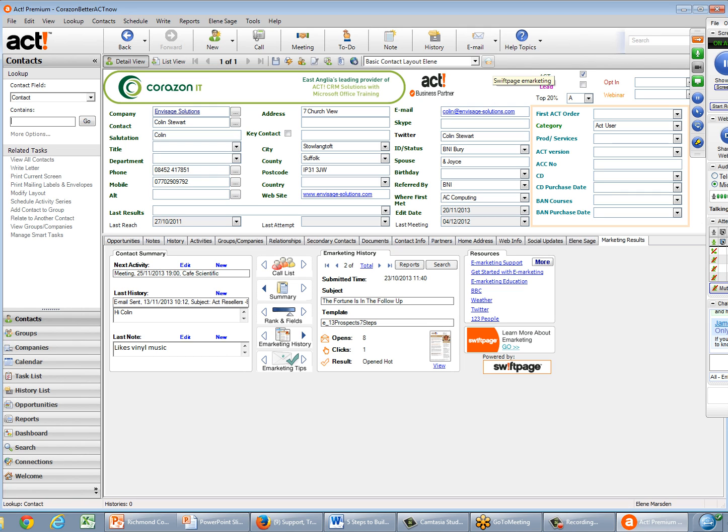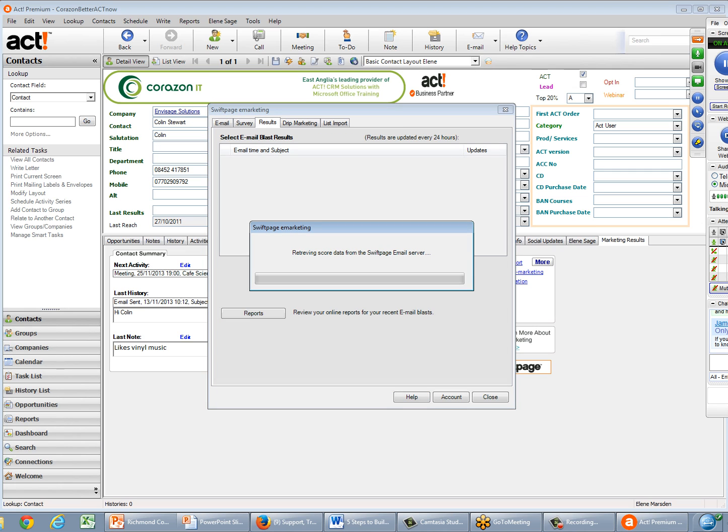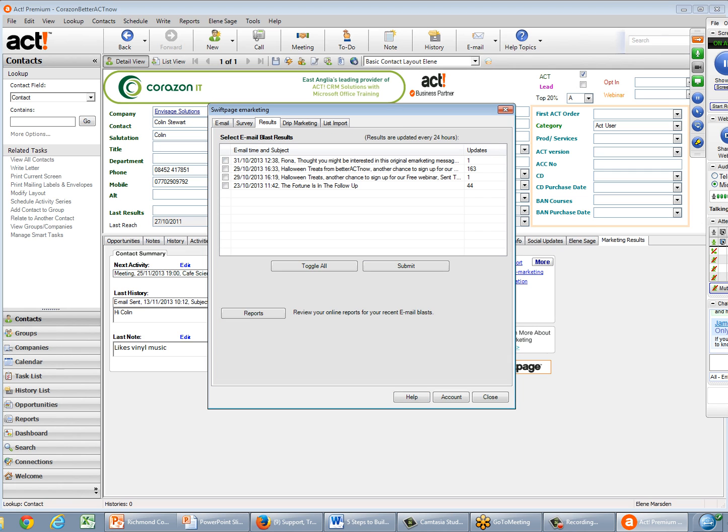You come over to the Swiftpage e-marketing and you come over to the results tab. In the results tab, if you've sent emails, look, I've got lots of information that I need to bring into ACT. I won't do it now, but I would toggle everything and submit, and it would update everyone's records, so I'd know if they've opened emails, clicked on links. But what tends to happen is that most of the activity is in the first 24 hours. But that's the place where I pull the information back into ACT.